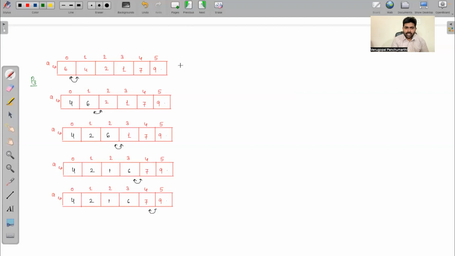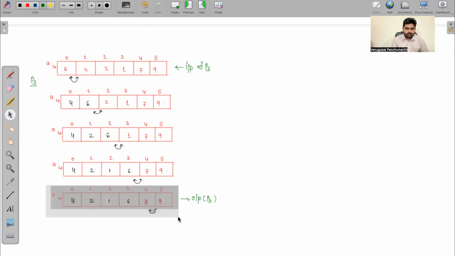So this is actually the input of P3, friends, which means third pass, this is the input you have given. What is the output that you have got? This is the output that you have got at the end of P3. Now this will be supplied as input to the next pass, that is P4. How long will these passes go on? As I said earlier, this will happen until the array is sorted. Let me quickly talk about P4 also.